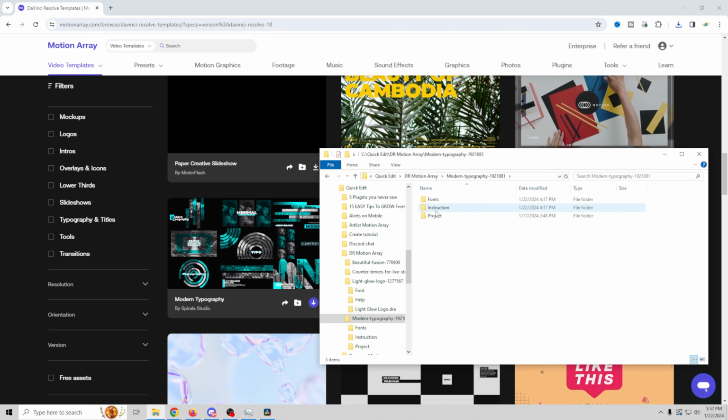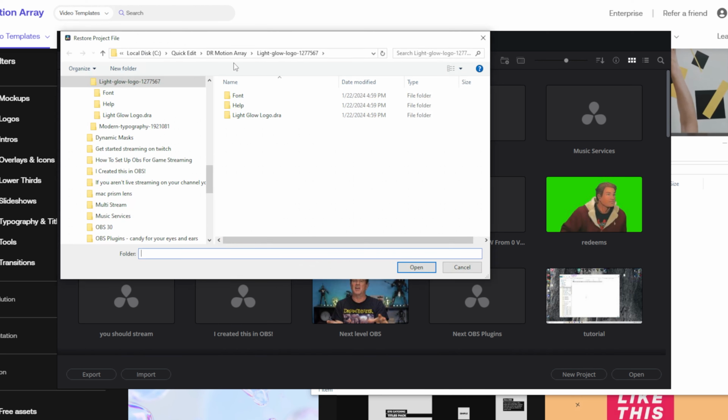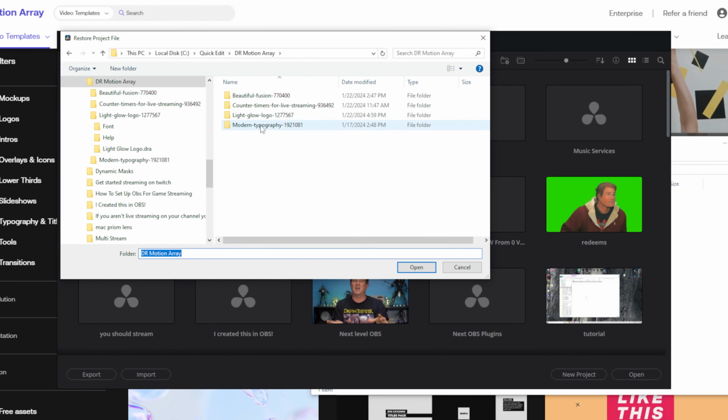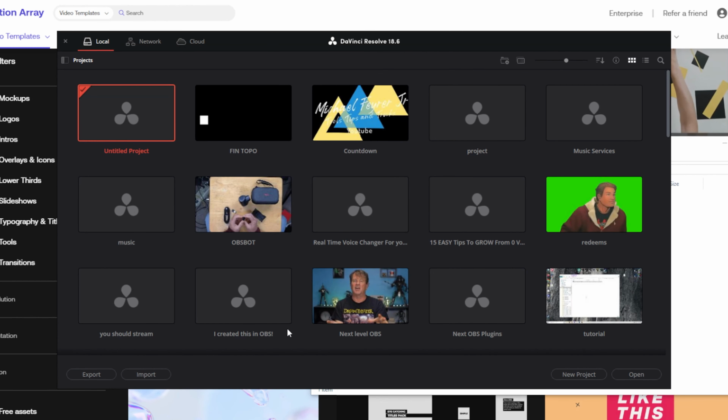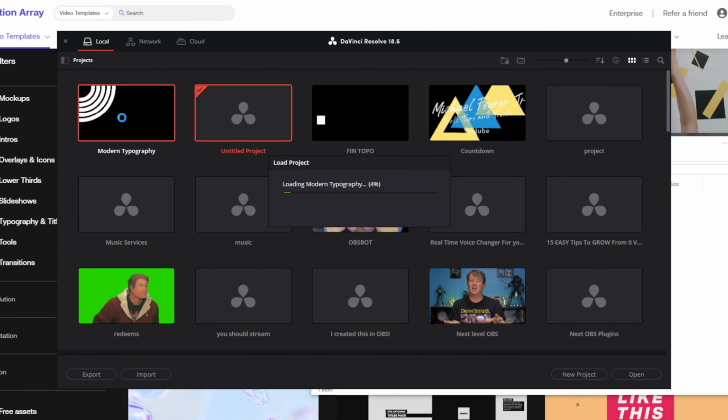And you also have instructions and a little video showing you how to do it, and you have your project file. So how do you load a project file? Well, in DaVinci Resolve, we're just going to right click here and restore a project archive, and then all we have to do is go into that folder and into the project folder, and this DRA file right here is what we're looking for. And so here it is. And we can just double click it.